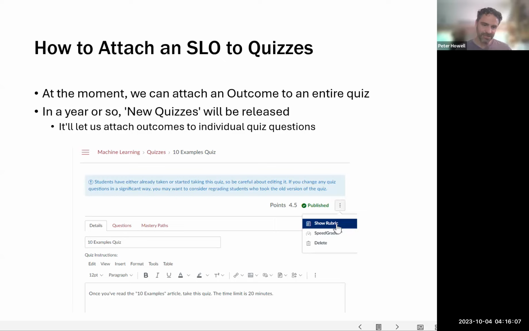New quizzes will be unavoidable probably next year, but they've delayed it and pushed it back so many years now that I'm not holding my breath for anything. So right now, for a quiz, it's buried up in that little 3-dot menu, where you can show a rubric or create a rubric. I don't think those would be that useful for a quiz. Anyways, that's where it is.